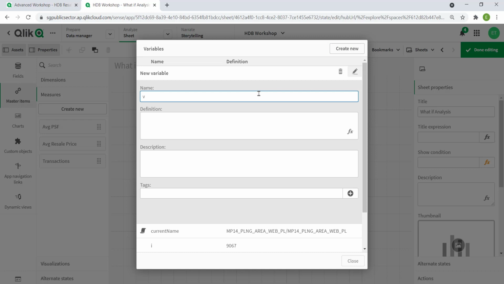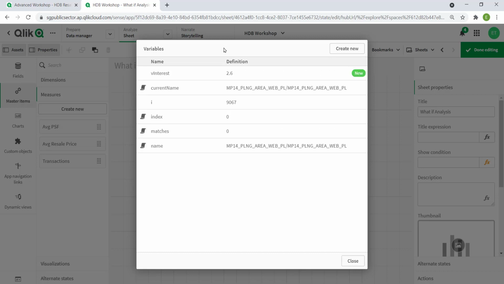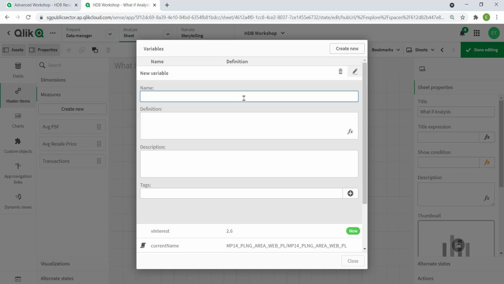The first one is vInterest to capture the interest rate. So for definition, we default this to 2.6%, and for the description, we'll put in interest rate. Click at the header to save the variable. So repeat this for the other 3. So for the year of installment, for the first scenario, we'll name it as V year 1. Definition we'll put as 30. Description put in installment in years. Scenario 1.